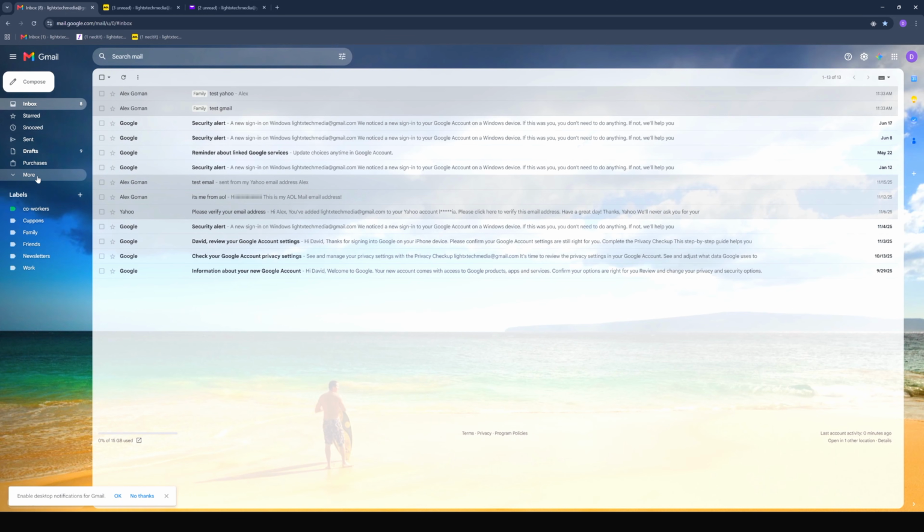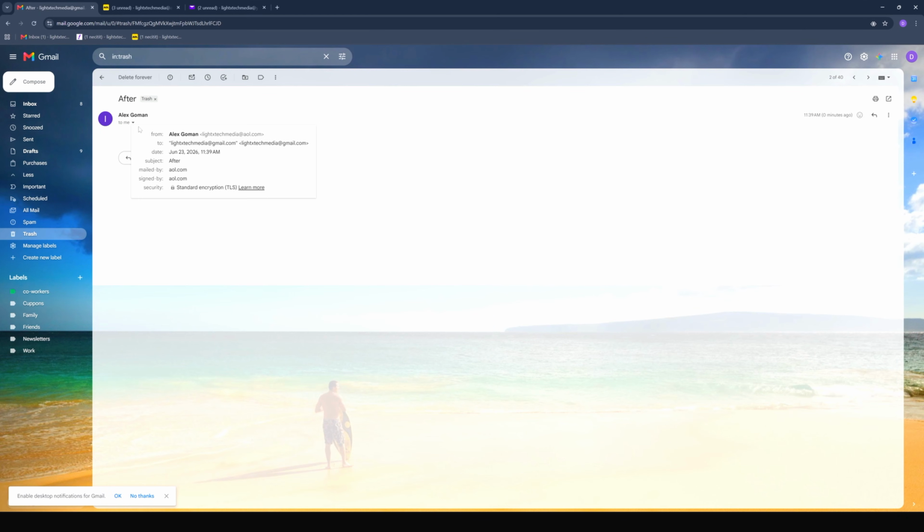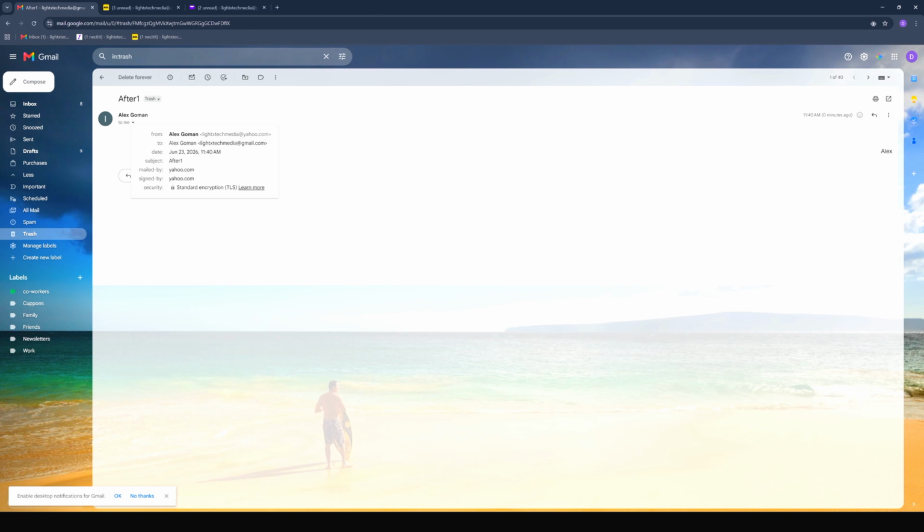Okay, let's refresh the page and we can see we haven't received any emails. So these are the emails that I sent before we created the filter. I can't see any more emails recently. Spam, empty, trash. Oh, here they are. So they will arrive in the trash folder. So this is the "after" email I sent from my AOL, yes, and also "after 1" sent from my Yahoo email address. So the filter is working.